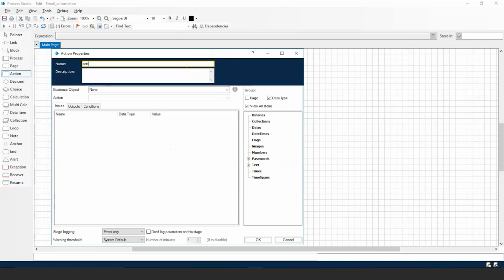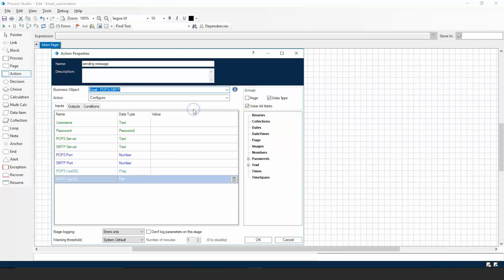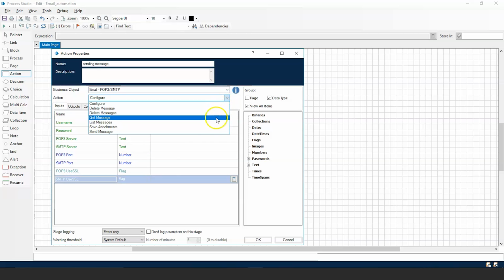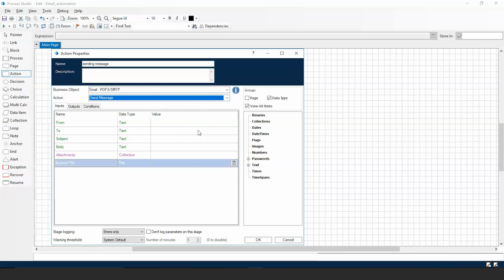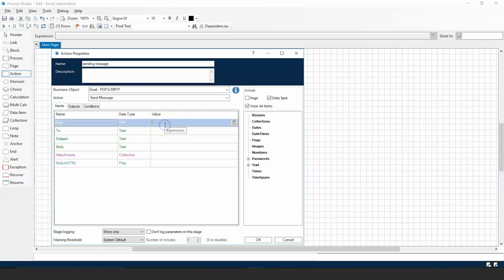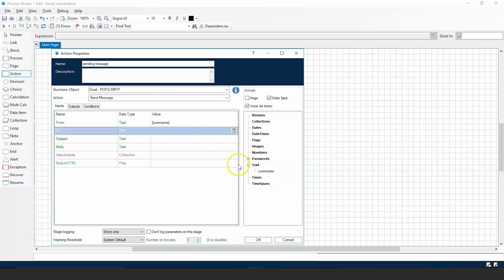Name it as sending message. Select the business object as email POP SMTP and go to action, and in the action select the action as send message. Here you need to enter the email ID to whom you want to send. So I'll enter the email ID which we had entered in the username. Enter both the from and to email IDs. So I'll use the same email ID. Since this is just for demo, I'm using the same email ID.